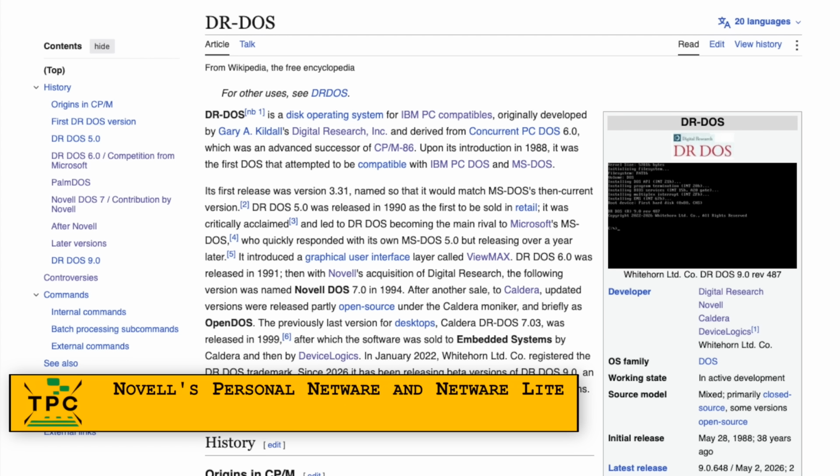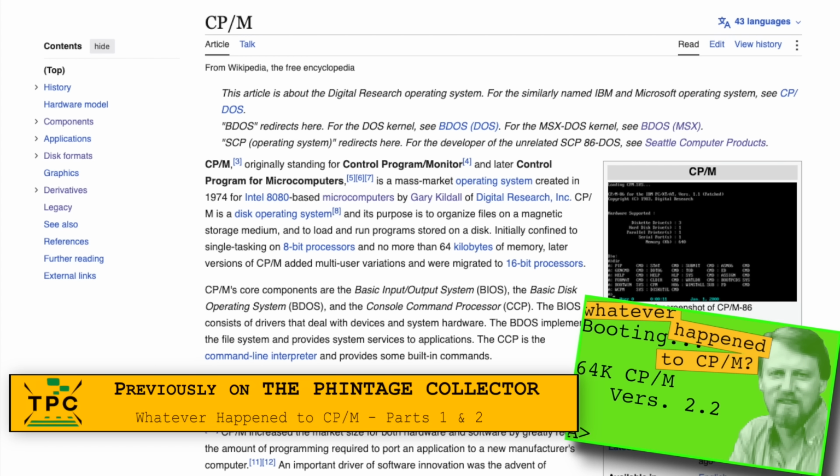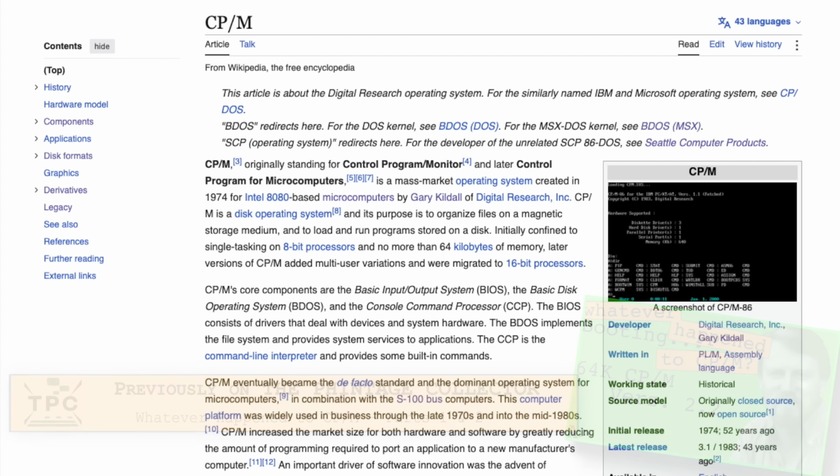Novell DOS began life as DR-DOS, developed by Gary Kildall's Digital Research. DR-DOS, as we explored in an earlier two-part series, is a direct descendant of CP/M, the Control Program for Microcomputers, the de facto standard operating system of the 70s. Novell had specific reasons for acquiring Digital Research and DR-DOS.